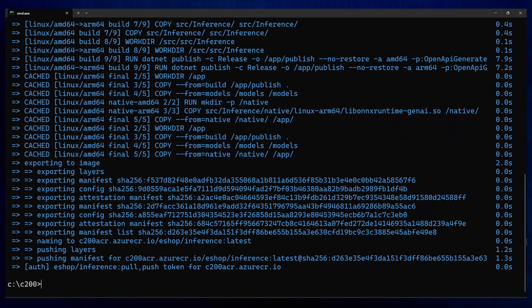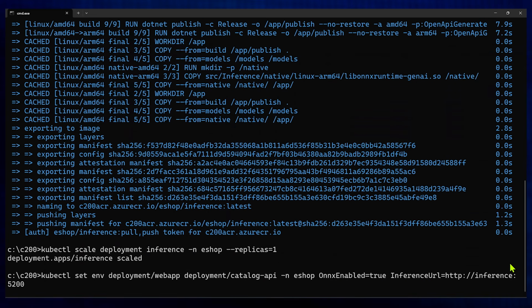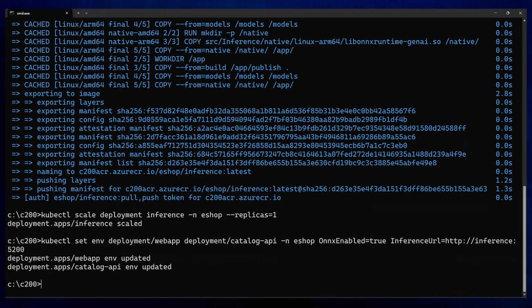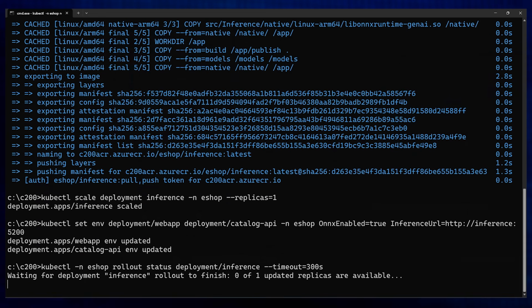The inference deployment has actually been part of the cluster all along, just sitting at 0 replicas because we weren't using it. So first I'm going to scale it up to 1, and that pulls in the image I just built. Then, 2 environment variables wire the app to the inference service. The first turns the feature on, the other tells the app where to reach the inference service inside the cluster. I'm going to set those on the storefront and the catalog service, and Kubernetes does a rolling restart.